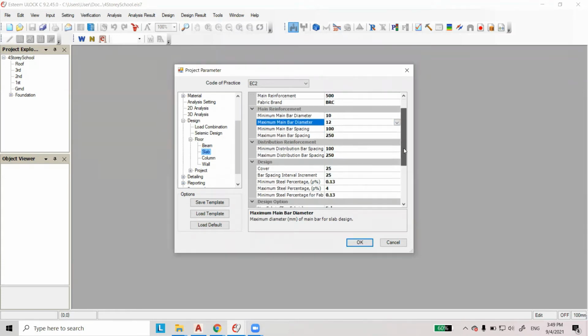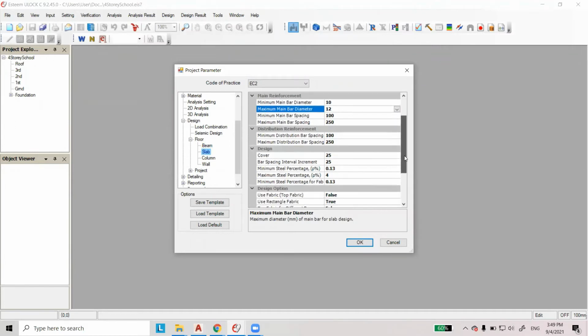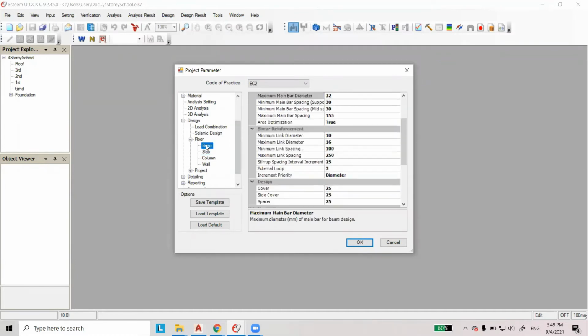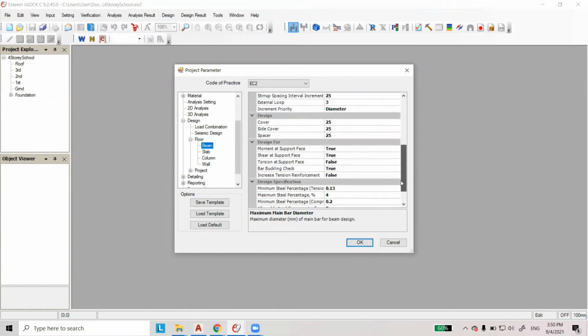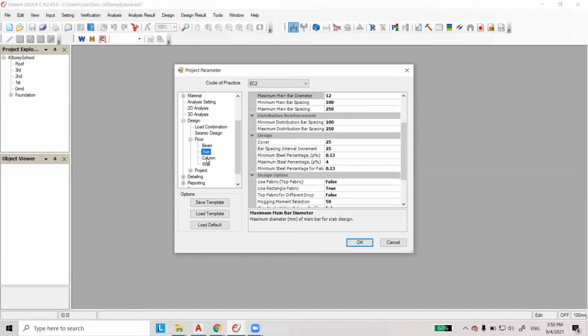Okay, because the project is on this school building. This is the concrete cover. You can put, okay, this is another parameter. This is the concrete cover. Okay, maybe for ground, you have to do another setup. Okay, let's say this is slab.